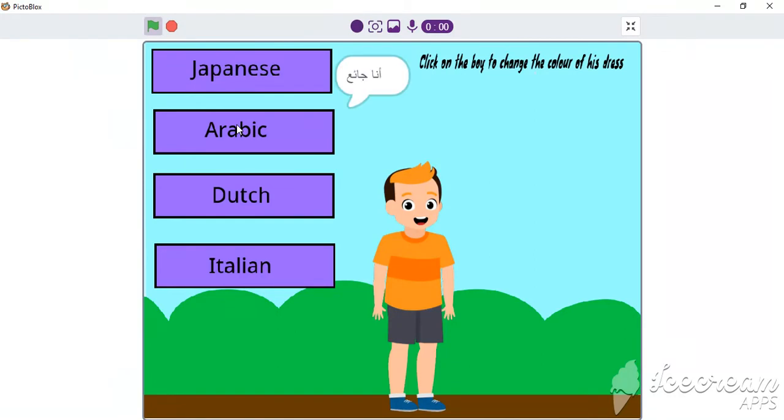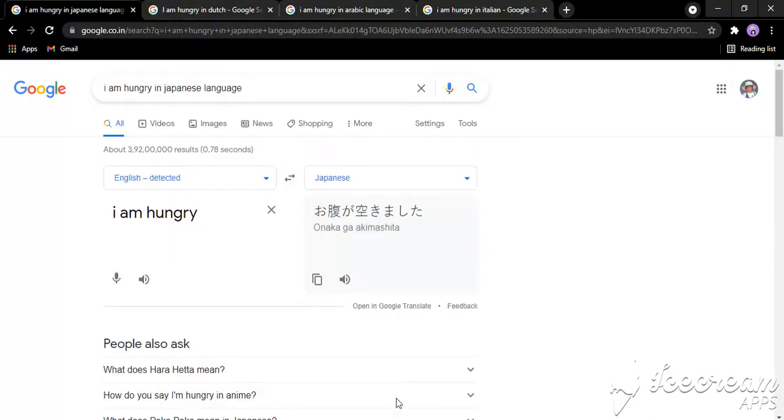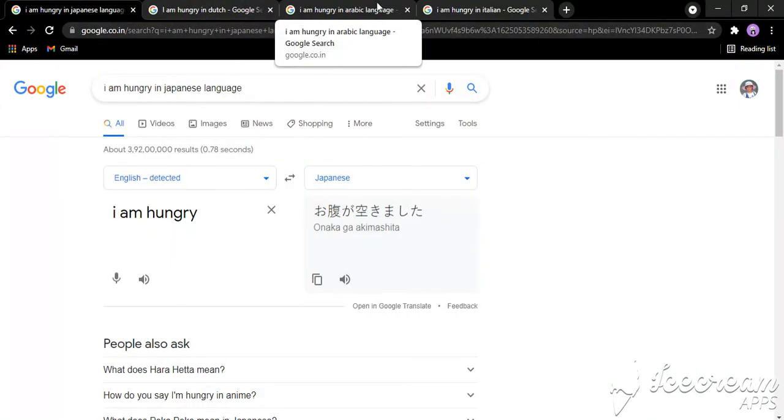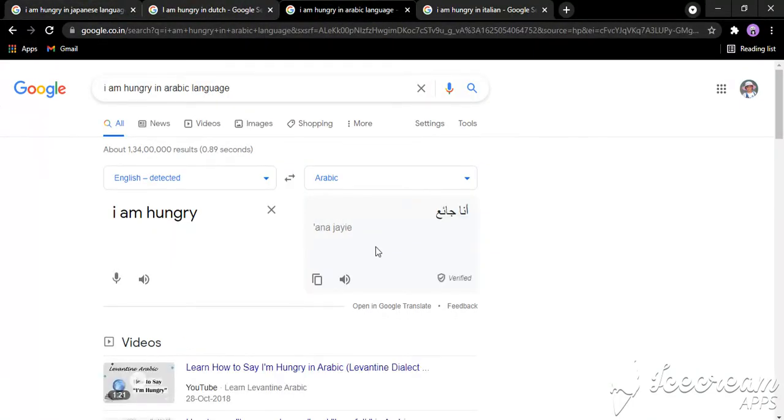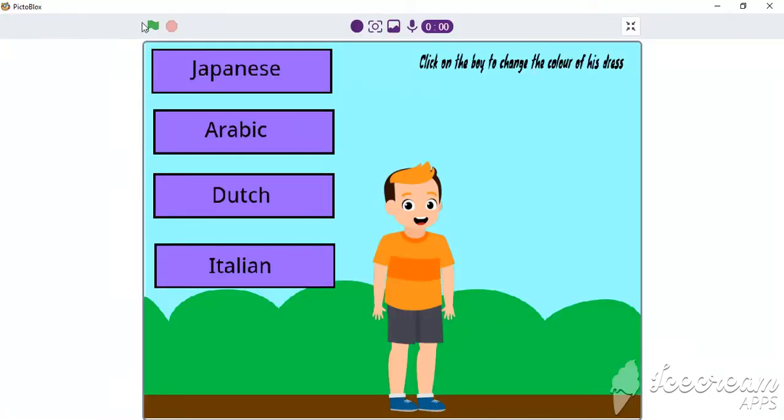Arabic. What does she say? Okay, no problem. I don't know Arabic quite well, but let's see what happens. Okay, Arabic, yeah. Something like this. You can say something like this. Yeah, correct. My game is really correct.